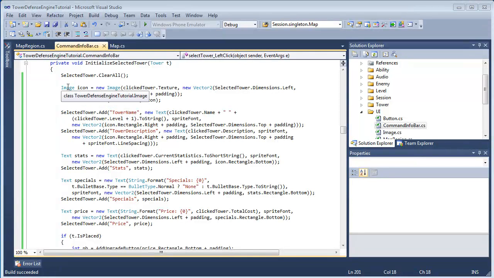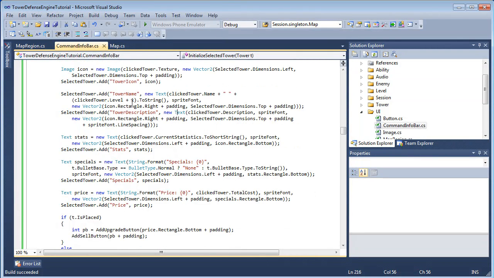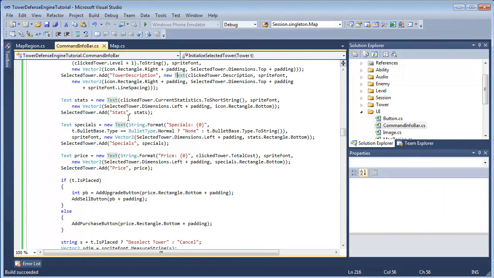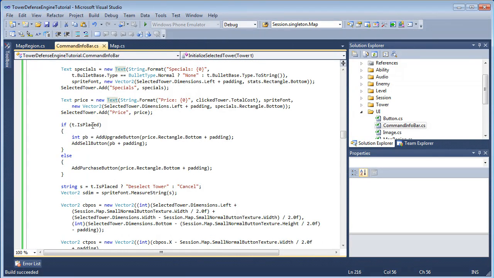Now, an image is a type of feature that you can add to the UI block, and that is the click tower texture. That's what we're using for the image. Now we add the tower name, which is text, the tower description, which is text, the stats, specials, price, those are all text. Now if the tower is placed, we need to add an upgrade button and a sell button. If the tower is not placed, we just need to add the purchase button.